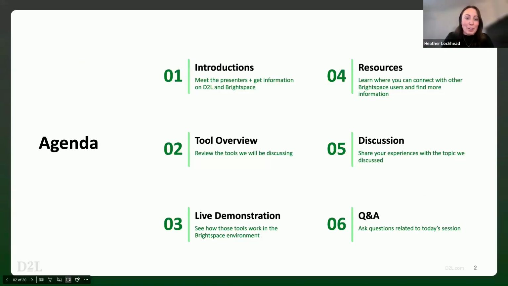So let's get started with today's agenda. We will start with some quick introductions about the folks you have here with you today and some D2L terms. Next, we'll have a tool introduction followed by a demo in Brightspace. And to finish off, we'll go through the additional resources. And if all goes according to plan timing-wise, we will have time for a question and answer and further discussion at the end.